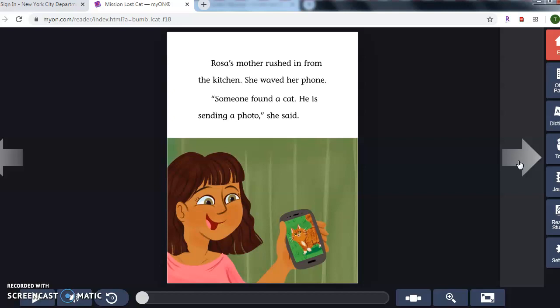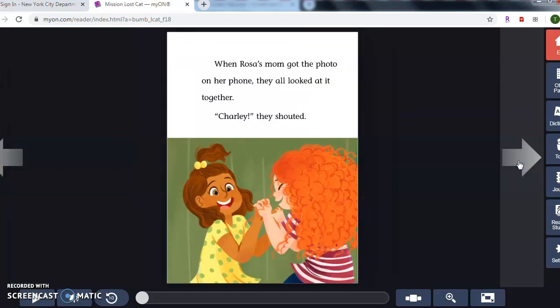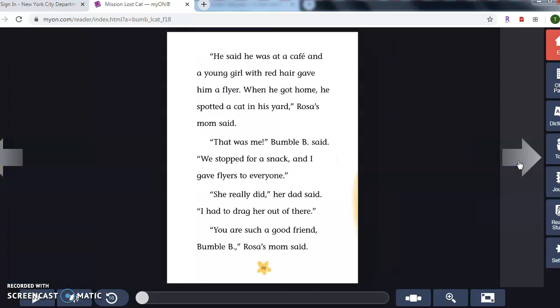Rosa's mother rushed in from the kitchen. She waved her phone. "Someone found a cat! He is sending a photo," she said. When Rosa's mom got the photo on her phone, they all looked at it together. "Charlie!" they shouted. "He said he was at a cafe and a young girl with red hair gave him a flyer. When he got home, he spotted a cat in his yard," Rosa's mom said.